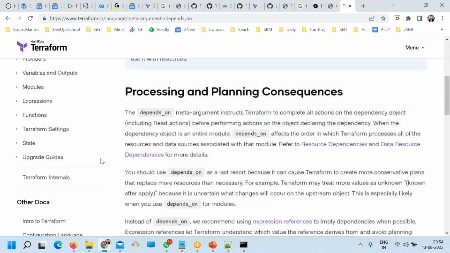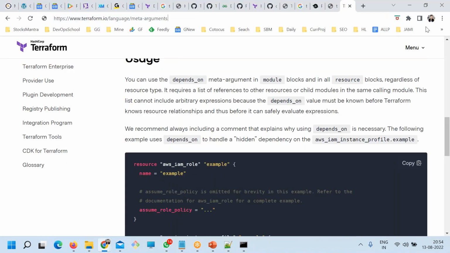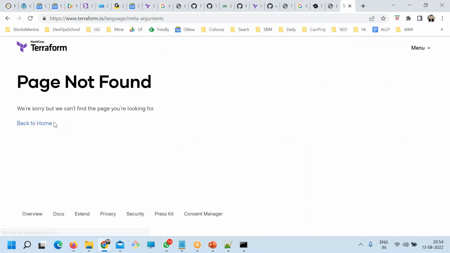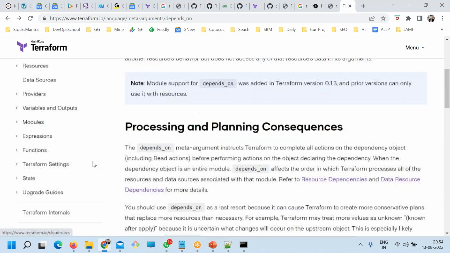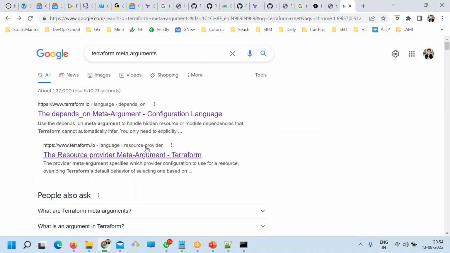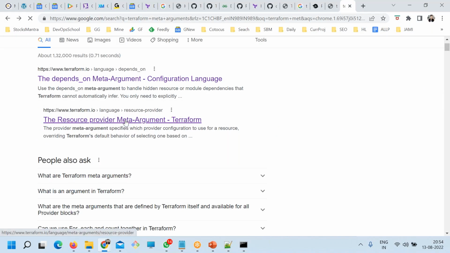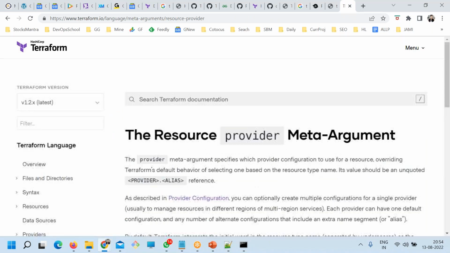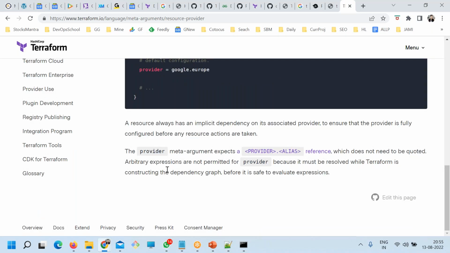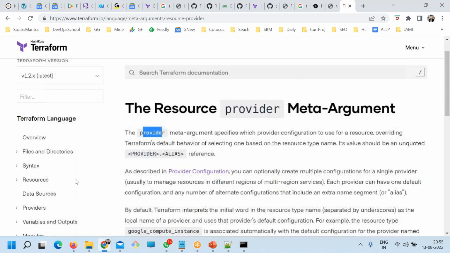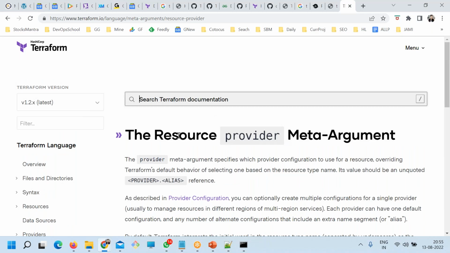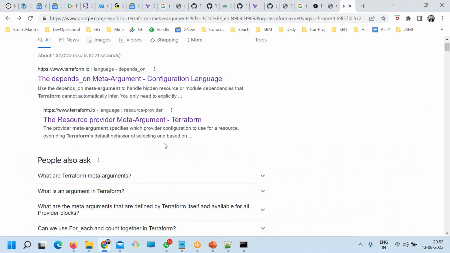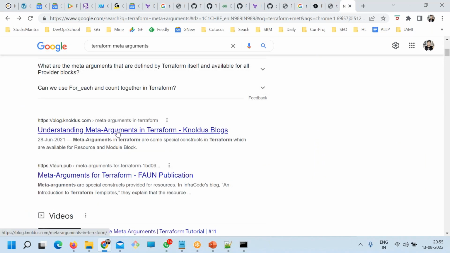Where is the file? I'm looking for that file. Let me see that. The search results have not come, so I don't want to go and browse. Rather, this one. See here, provider is one meta argument. Second argument, oh my god, there's no one page for it. Google has been compromised actually.